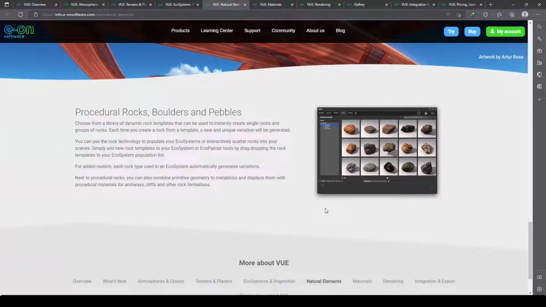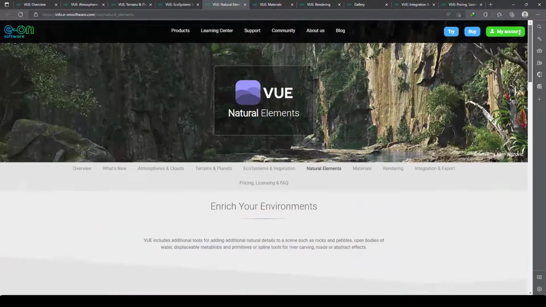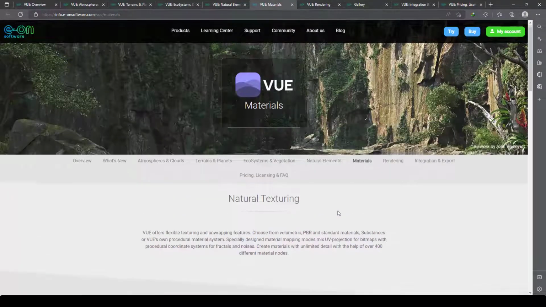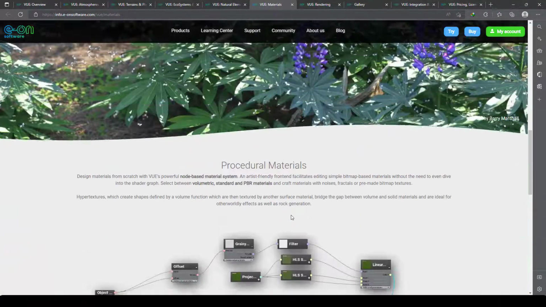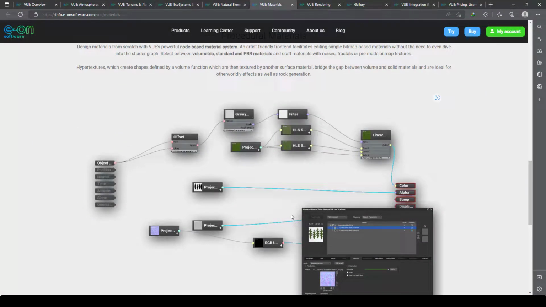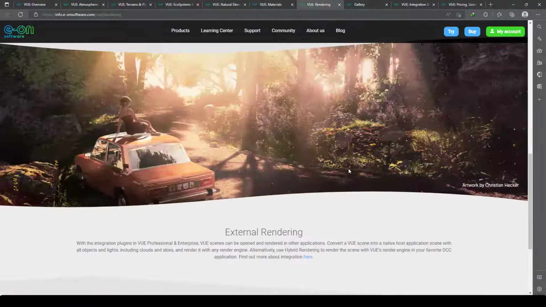And you can choose many rocks and procedural rocks from the library known as natural elements. And after that, with the powerful material system you can integrate with the Substance library and software. It's very interesting. It has procedural materials. All parts of the software are procedural. You can make your material with this node base, and you can come back and change the settings if you want. And after that, it has a powerful rendering system and engine.